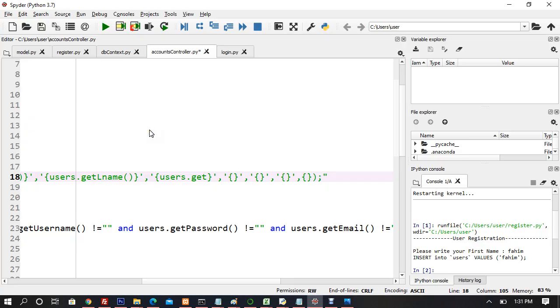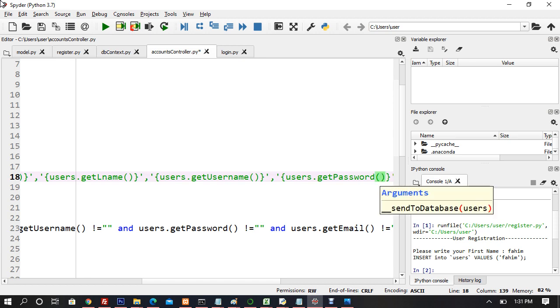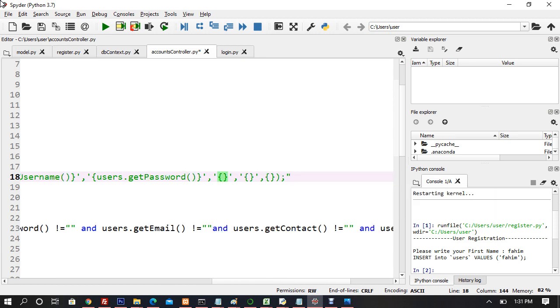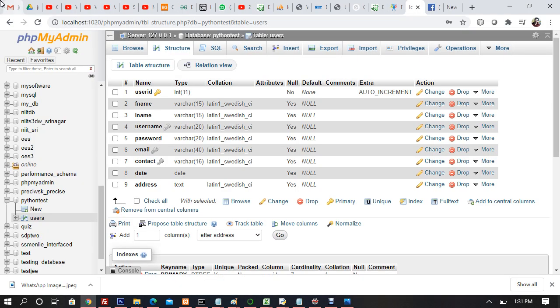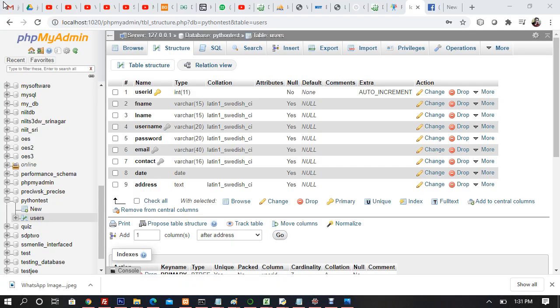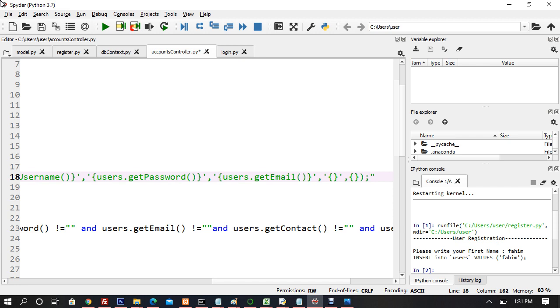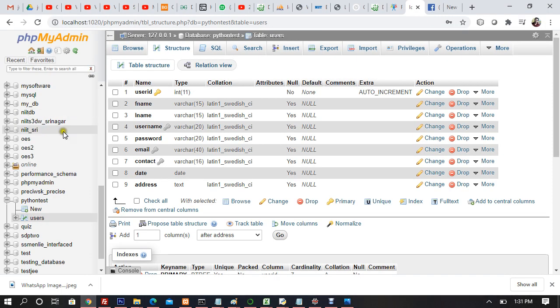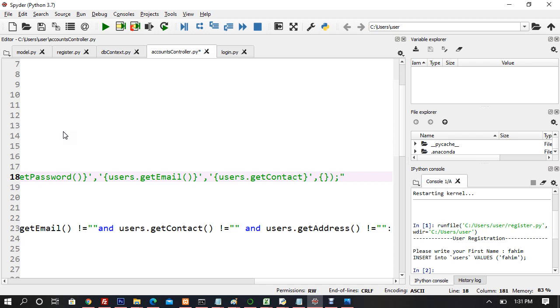Then we have users.get username, and then we have users.get password, users.get email. What's after email? Contact.